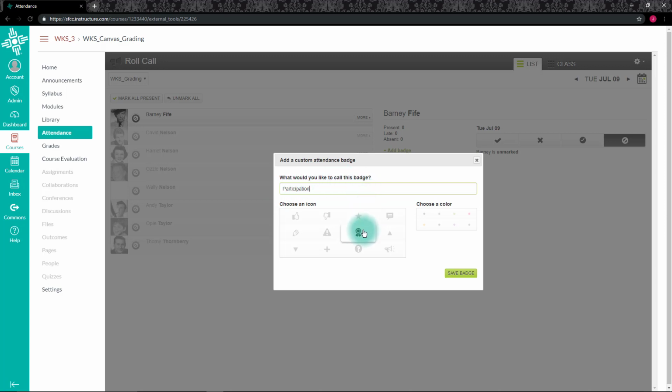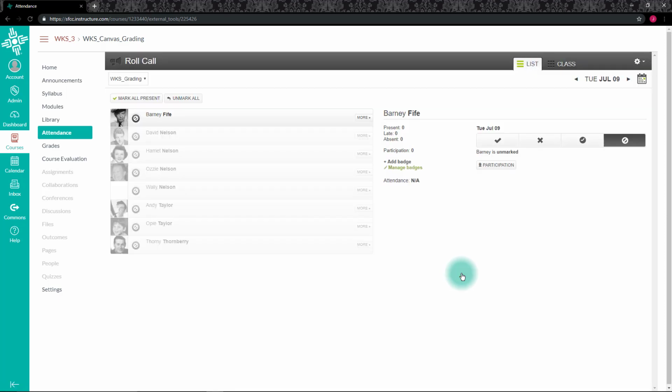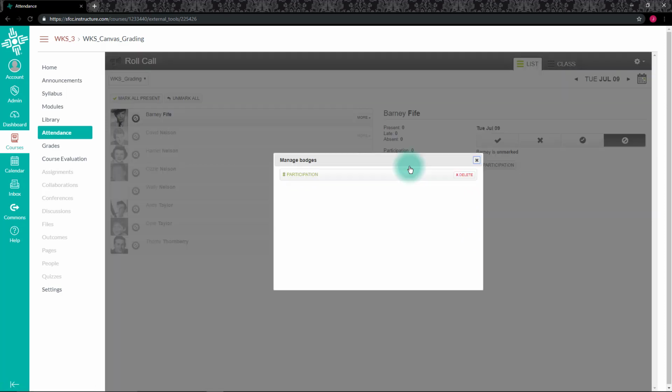Select an icon. Select a color. Select Save Badge. The badge will be added to their account. You may also manage badges once you have created the first. Select Manage Badges below the plus Add Badges link.